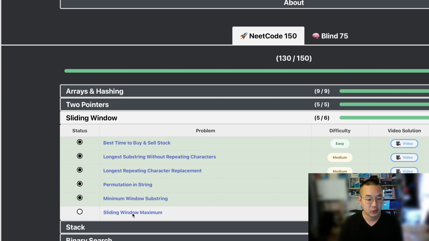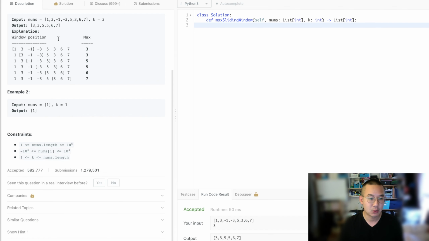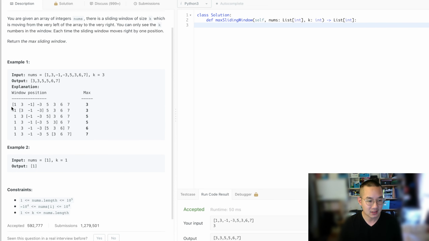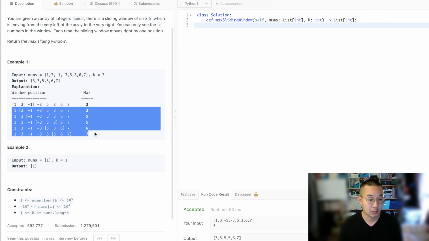Hello there. Today we'll be doing sliding window maximum. This is our final sliding window problem, number 131. In this particular problem, we're trying to get the max in each window position.